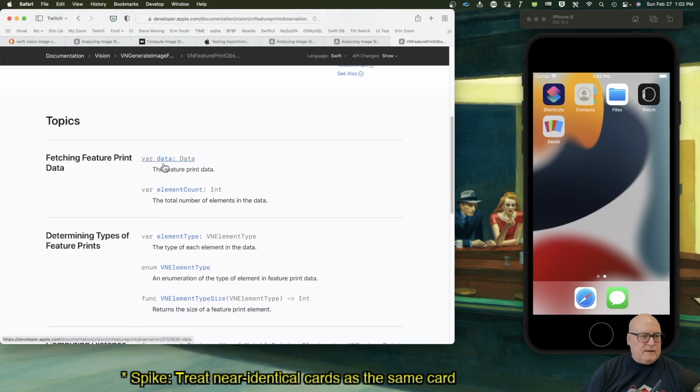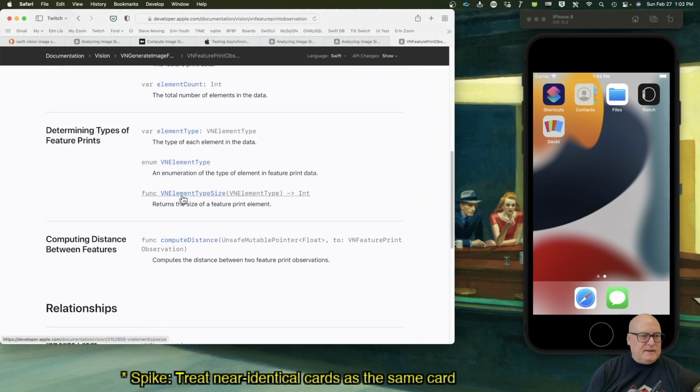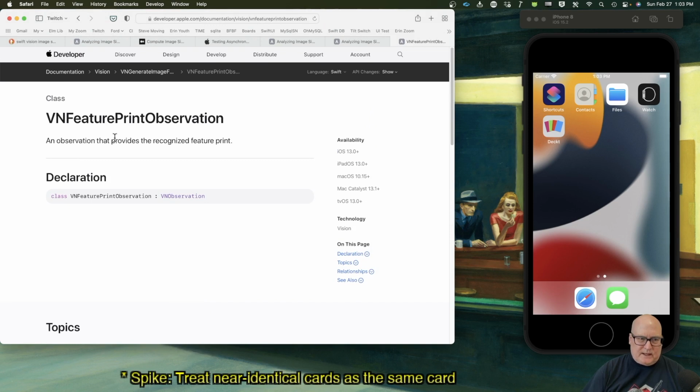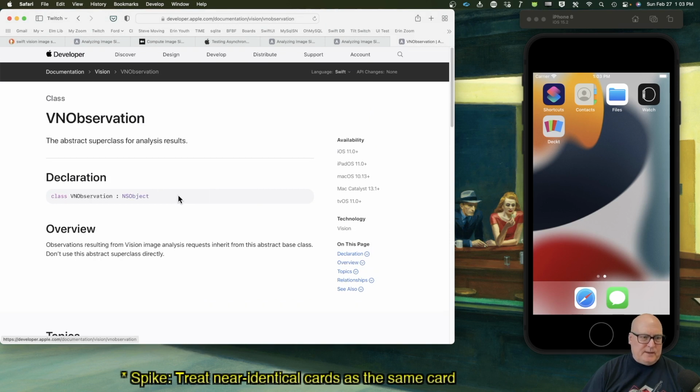Well, they are data and elements, okay? And the elements have a type and a size, and then we can compute some distance between them. That's just between one. I'm not sure what that vector, this pointer to float is. So I don't quite know what's going on. It seems like, if I get two arrays, are the same feature prints in the same position or something? I don't know. They don't make it clear.